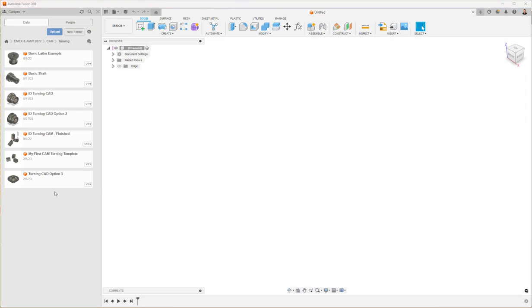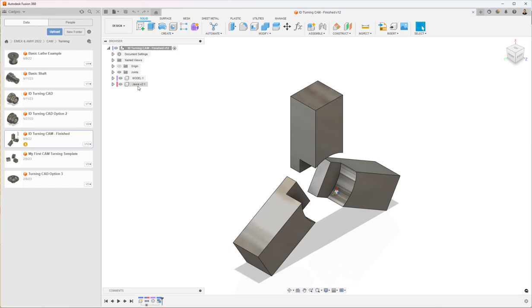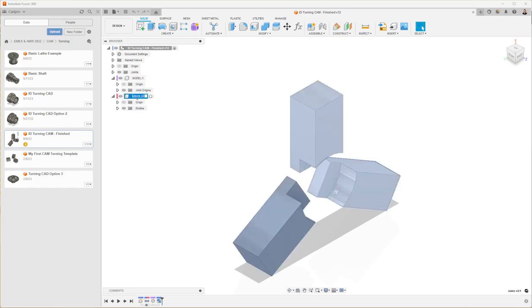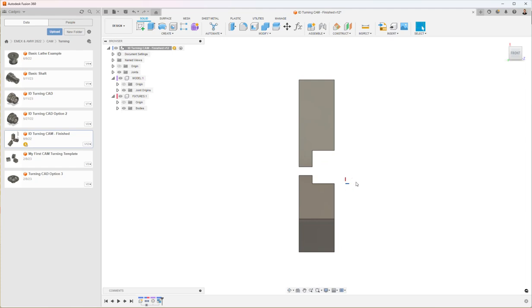Okay, so here's an example of a templated workflow. It's super simple, turning one. You use the container method, so you've got components that act as containers for the model, in this case fixtures or chuck, and then you can also have one for stock. Now the model component container is empty, other than the fact that it's got a joint origin there as a suggested place to attach the part you're going to insert to get clearance off your chuck jaws.